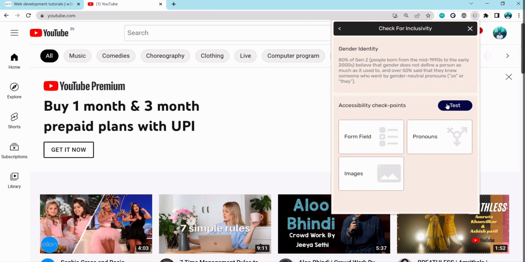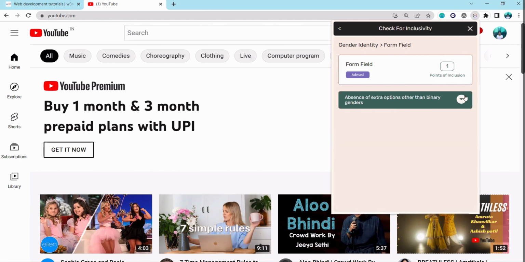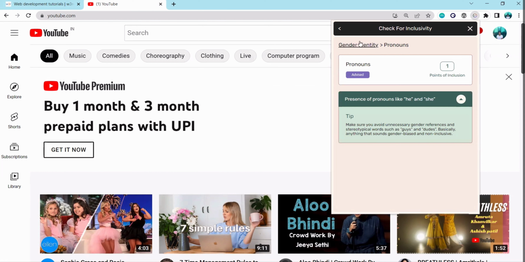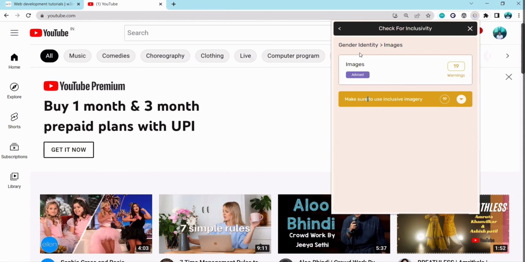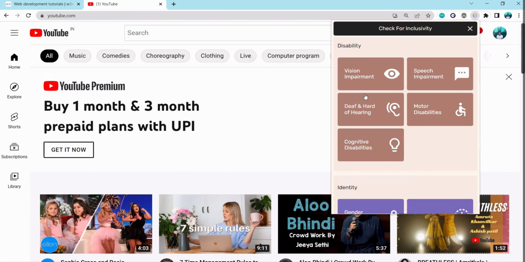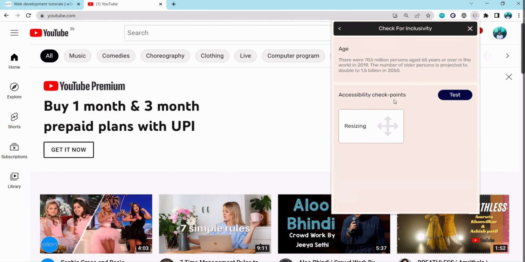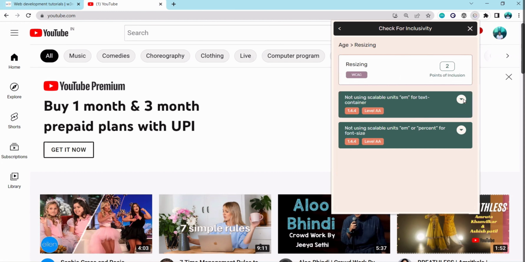In identity, we have tips like consider different genders, different pronouns, and make sure that the images are without bias. There is a text resizing checkpoint for people of old age.